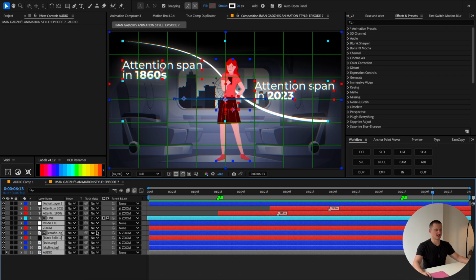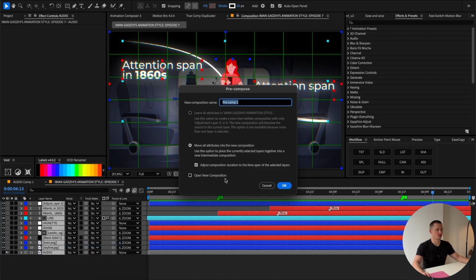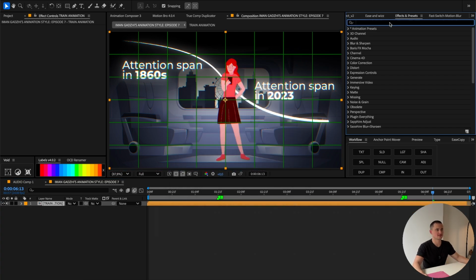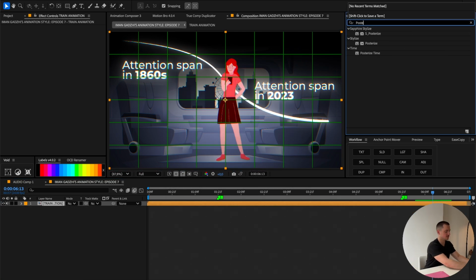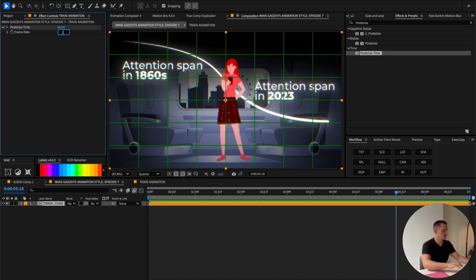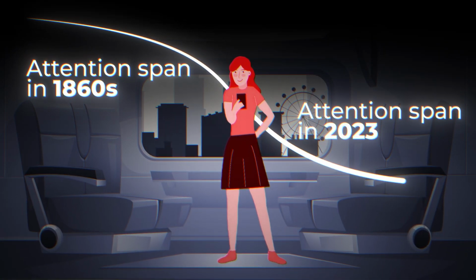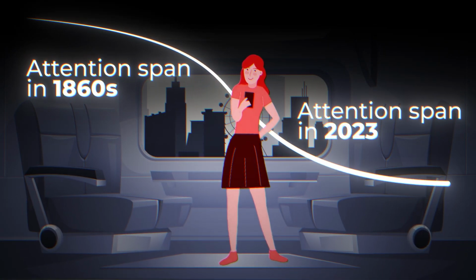Now you want to select all the layers, right click, pre-compose and name this to maybe train animation, like this, and go to effects and presets and add posterize time and put it to 12. And now the animation is finished like this. So this is how the full animation looks now. Over the years, our attention span has gotten shorter and shorter, and creators have to grab attention faster and faster.